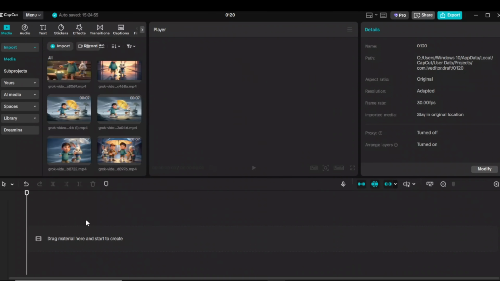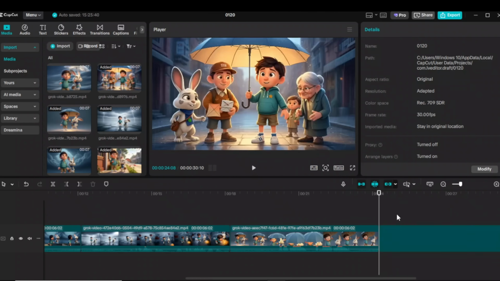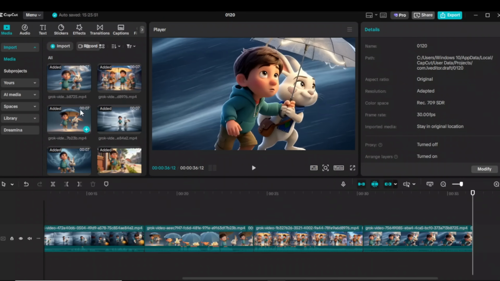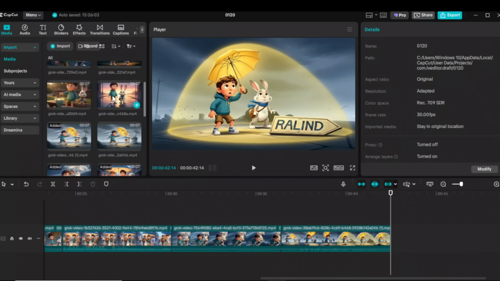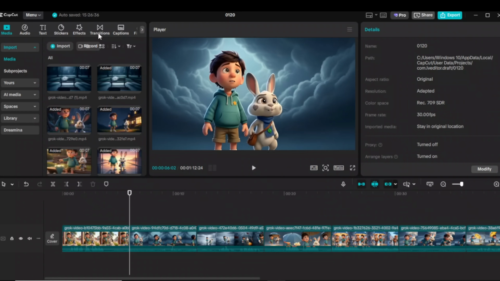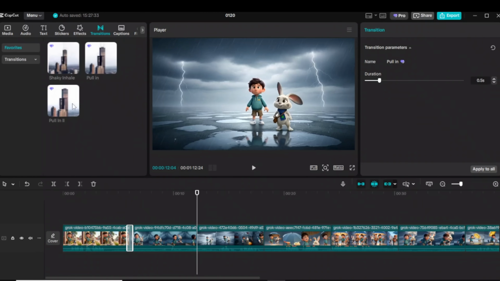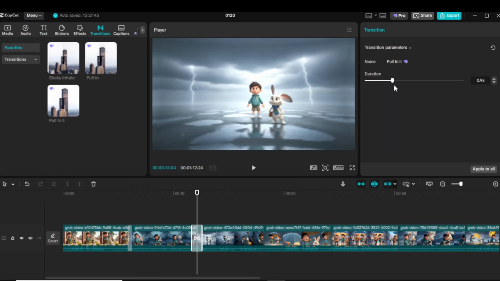Import all the clips you generated in Grok, then drag them onto the timeline in the correct order. If you named your files 01, 02, 03, and so on, keeping everything organized is super easy. Next, add smooth transitions so the story flows naturally. Go to Transitions. Pick a style that fits your scenes and keep it simple. Short transitions, around 0.3 to 0.5 seconds, usually keep the pacing fast and engaging.